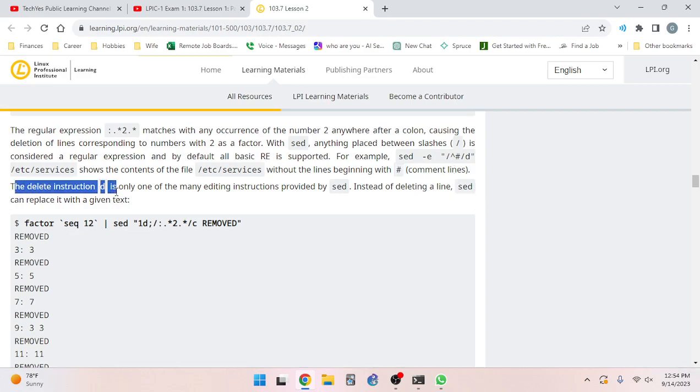The delete instruction D is only one of the many editing instructions provided by SED. Instead of deleting a line, SED can replace it with a given text, which could be pretty nice. So here we go, vector, and then we're piping it into there. Now we're doing C for change. I don't know what C stands for, but we can see we got the same syntax. We're deleting the first line.